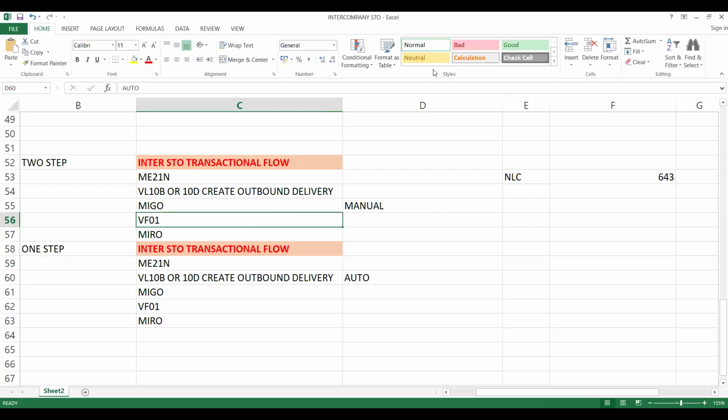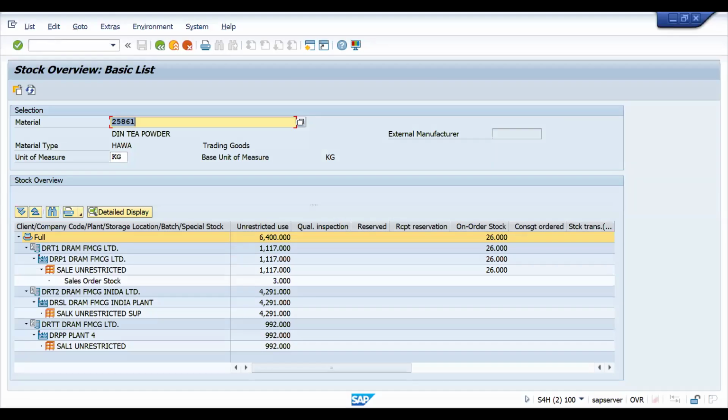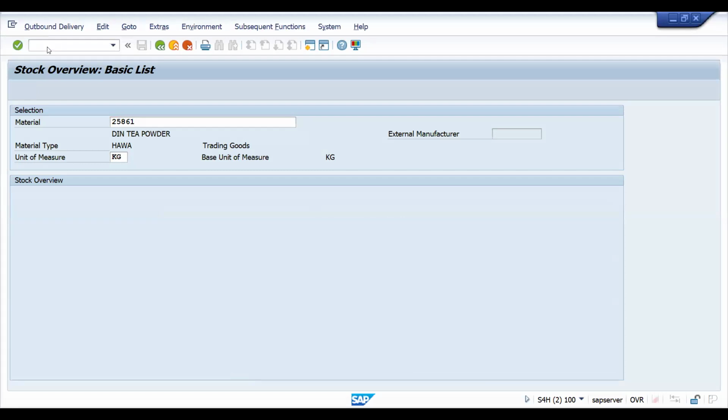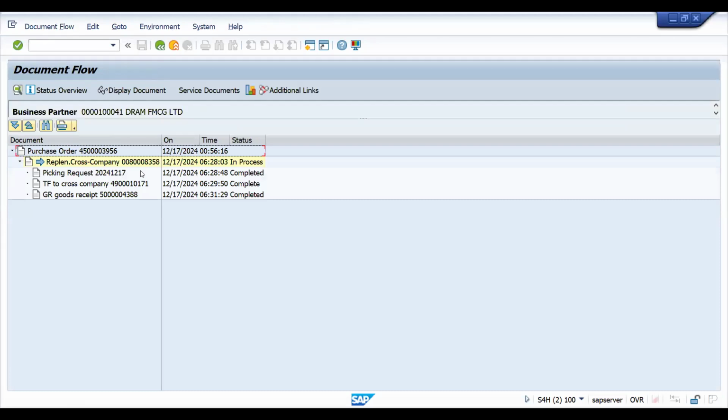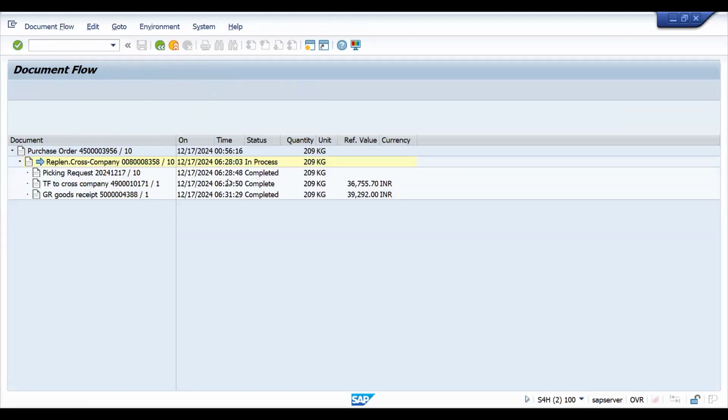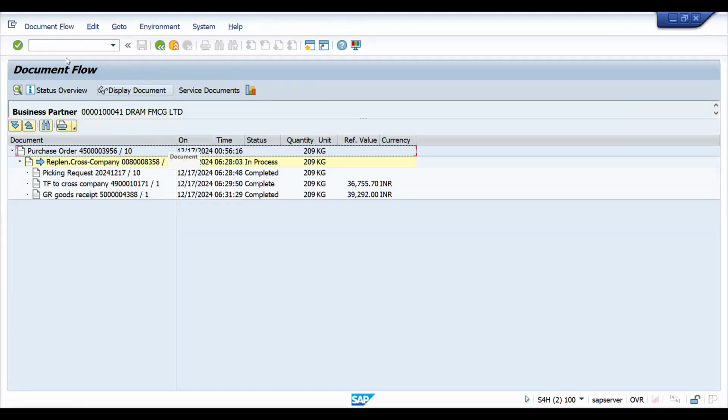So now let's do the billing and MIRO with reference to this outbound delivery. Oh, before that, let me do one thing. VL03N. We'll come to know the document flow. Okay, PO created, replenishment outbound delivery created and goods receipt done. Okay, so if you really want to see the items, if you have more items, you can view them like this. All done perfectly.